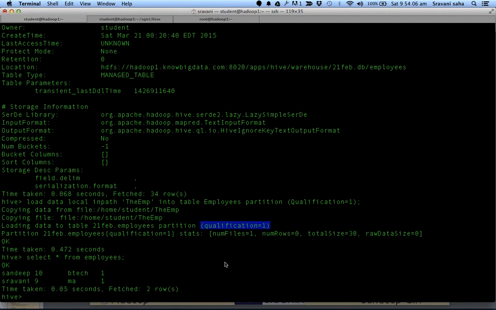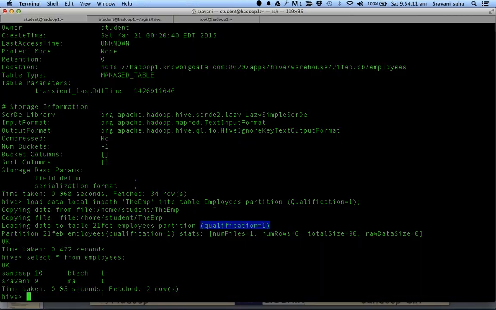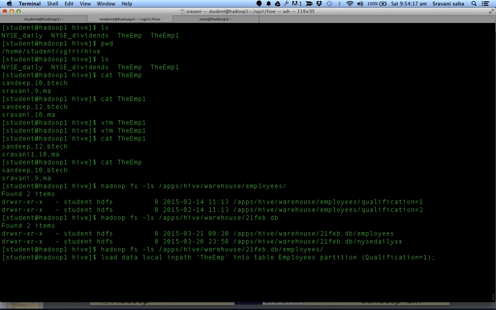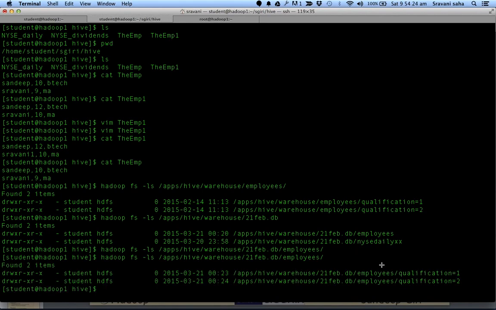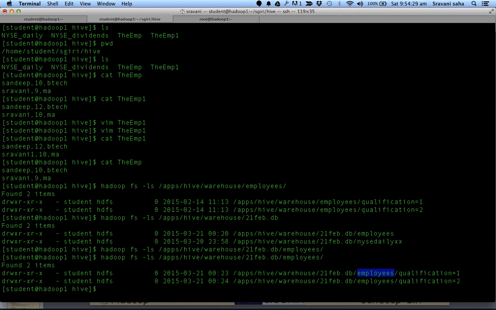And now let's try to do the second one, where we are loading another file into here. Going back to the location which we talked about here, you will see that there are two separate files. Under the employees folder in the HDFS, the actual data is stored like this: qualification equals 1, qualification equals 2.